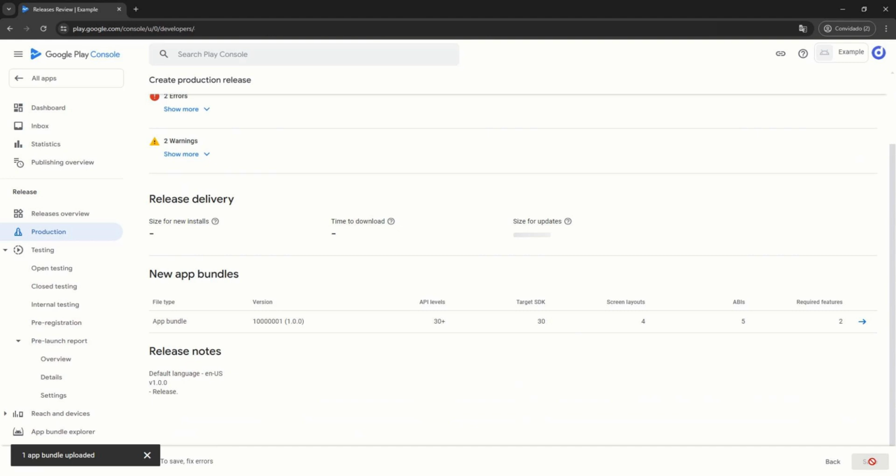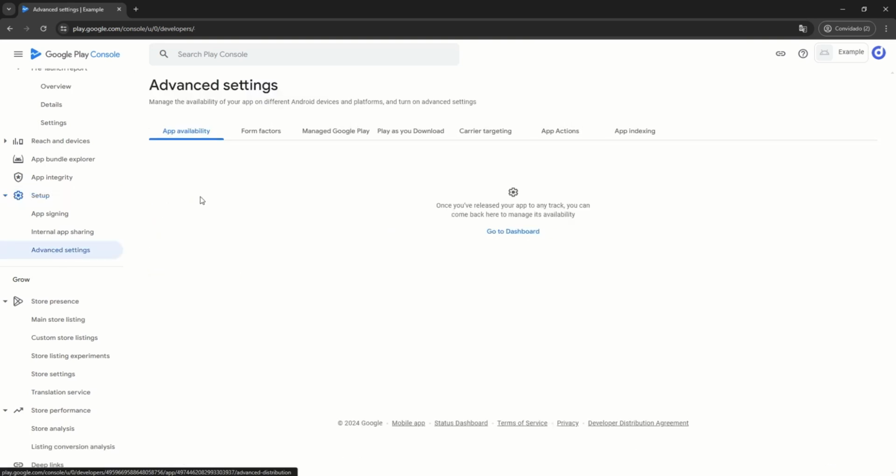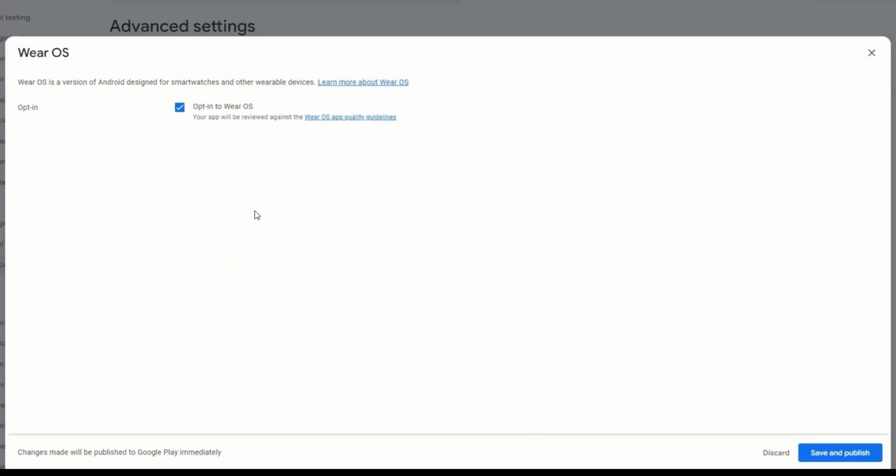One last step is required: to enable the Wear OS format. To do so, on the sidebar, select Advanced Settings again, then open the Form Factors tab. If you upload the watch face file and the screenshots, this option here will be unlocked. Once you click on it, a pop-up like this will show up.